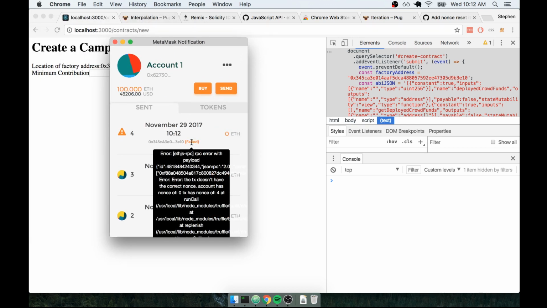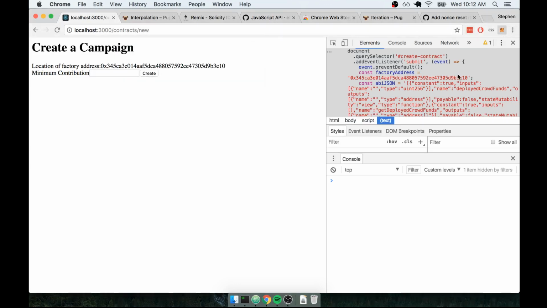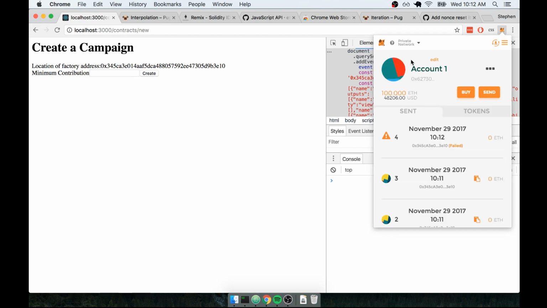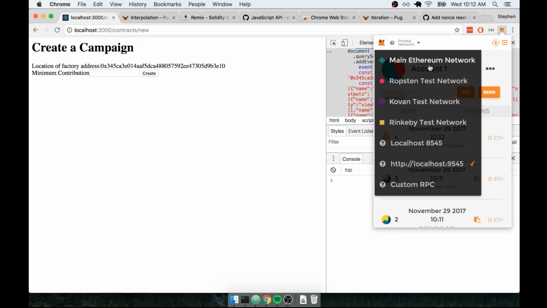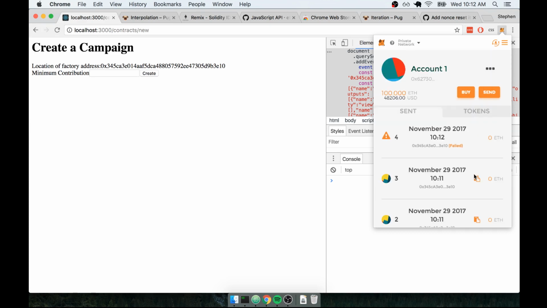So I just restarted the local test network. So again, the local test network thinks that the transaction number is 0. Metamask thinks that it's 4 right now. So that guy just suggested that we could change networks. So private network will connect to the main Ethereum network instead, and then we'll try going back to localhost 9545.